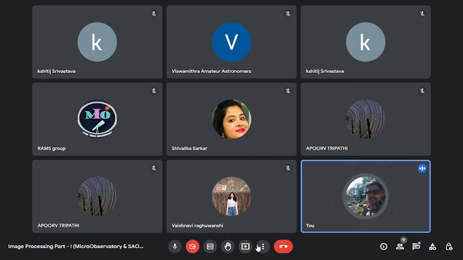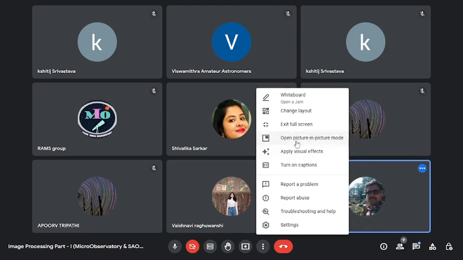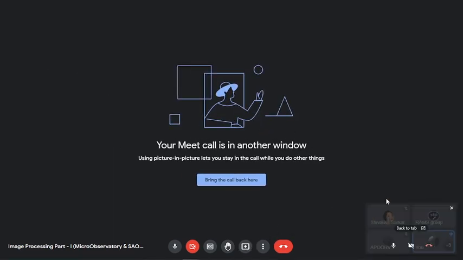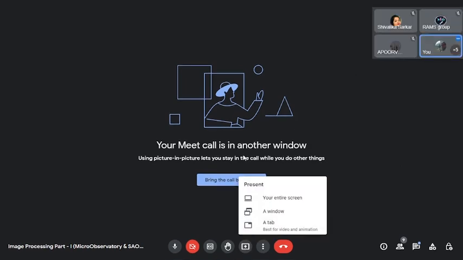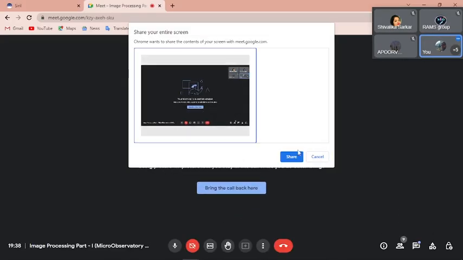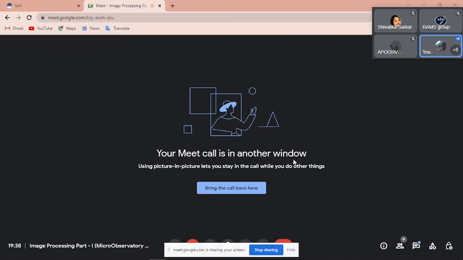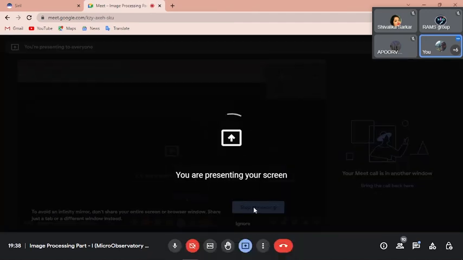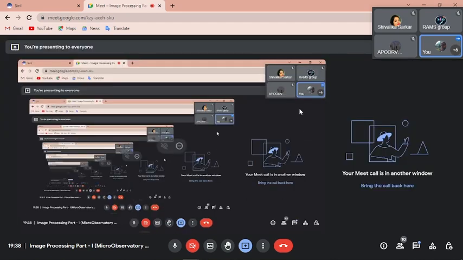So now let me turn on my picture in picture view, and let me start presenting the screen for you. I have just shared my screen. I hope my screen is slowly becoming visible to all of you. Are you all able to see the screen? Yes, yes, sure. Thank you.